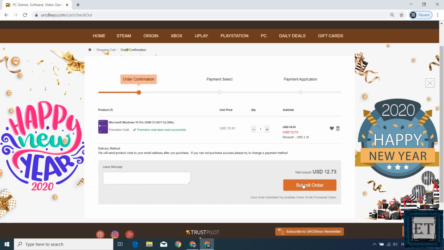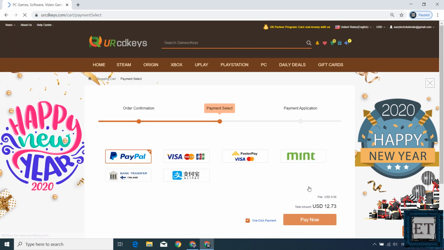Next, hit submit order button, and that will take you to this payment page. Here you have several payment options to choose from. Select the one that is most convenient for you and then complete the payment.